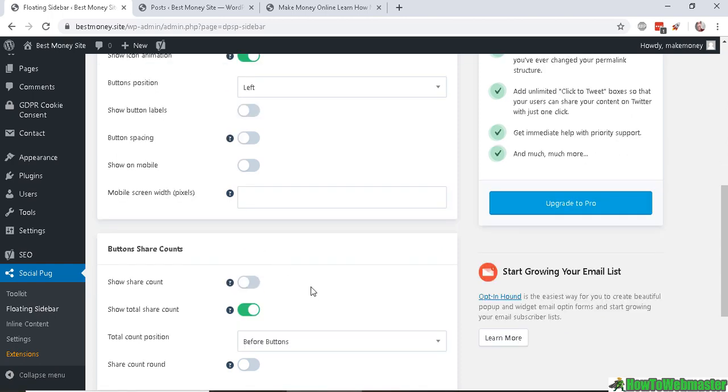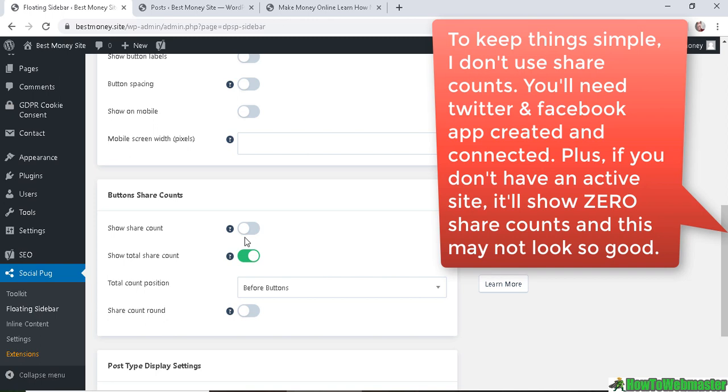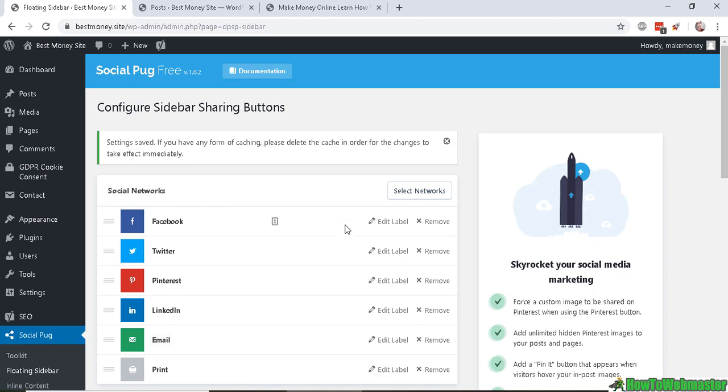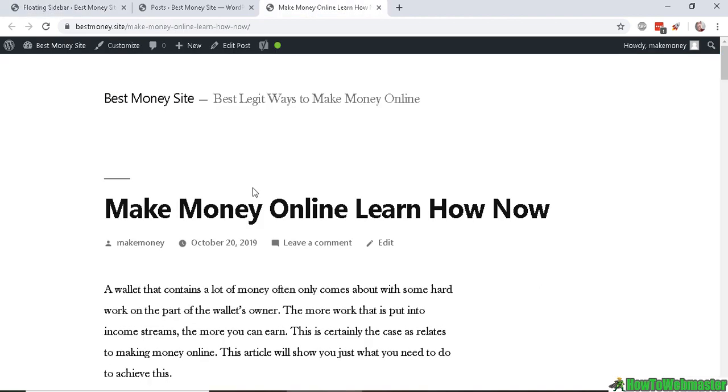So showing the share counts, if you have your Facebook and Twitter connected, then you can turn that on here. Otherwise, turn that off. And display on either the post and page or just post only. I'll leave it as default, just with post, and save changes. And if you have any kind of caching, you may want to clear the cache before the social floating buttons will show up. So let me refresh my page here.